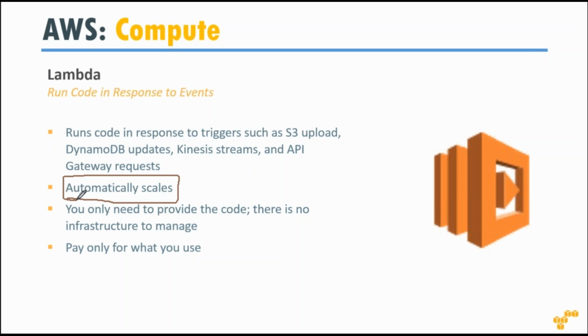So the events trigger the Lambda services, and the Lambda services go ahead and run and process the request. So if somebody asks you about Lambda, you tell them it runs code as a response to events, and that events could be anything that might happen in the cloud.